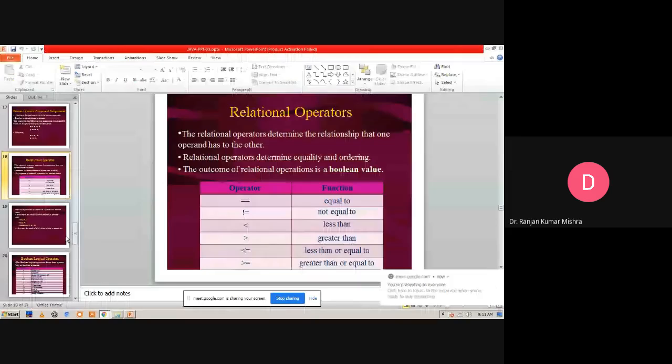Good morning, students. Today we discuss relational operators. First, we have to discuss what is the use of a relational operator. In any situation where we have to take some decision, we have to compare two operands or expressions, and according to the relationship, we take some decision to control the flow of the program.